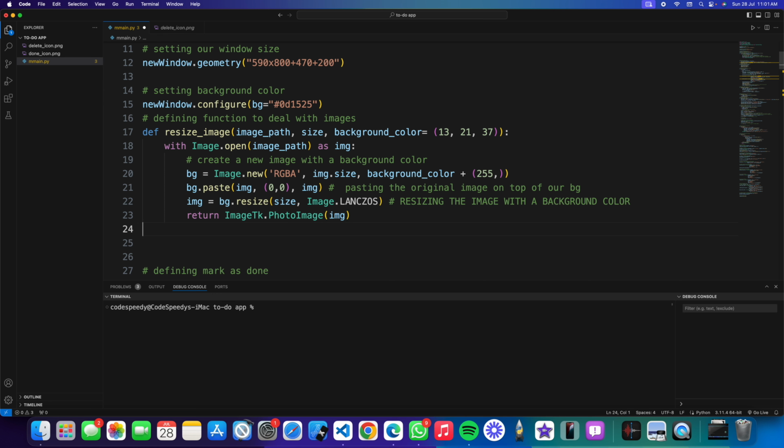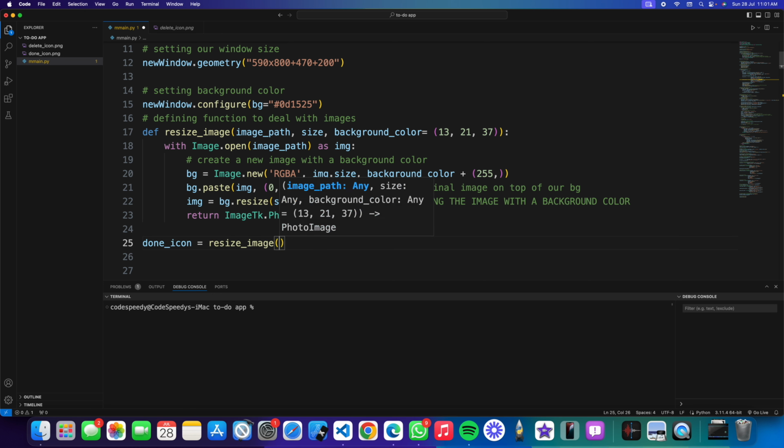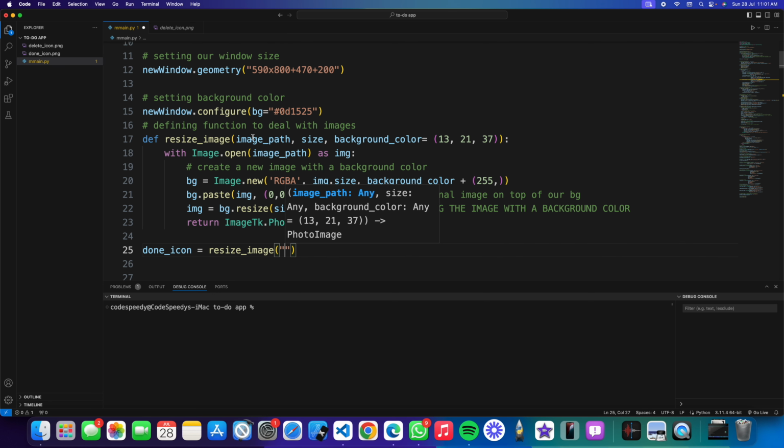Now the final two lines are remaining. I need to call this function so that I can resize them. So in done icon, I'll store the image in this way, resize image, and I'll pass the image path first. You can see the parameters here. The first parameter is image path. This is in the same directory, so I need to write only the file name. This is done icon, so done_icon.png. You can see the file name here.